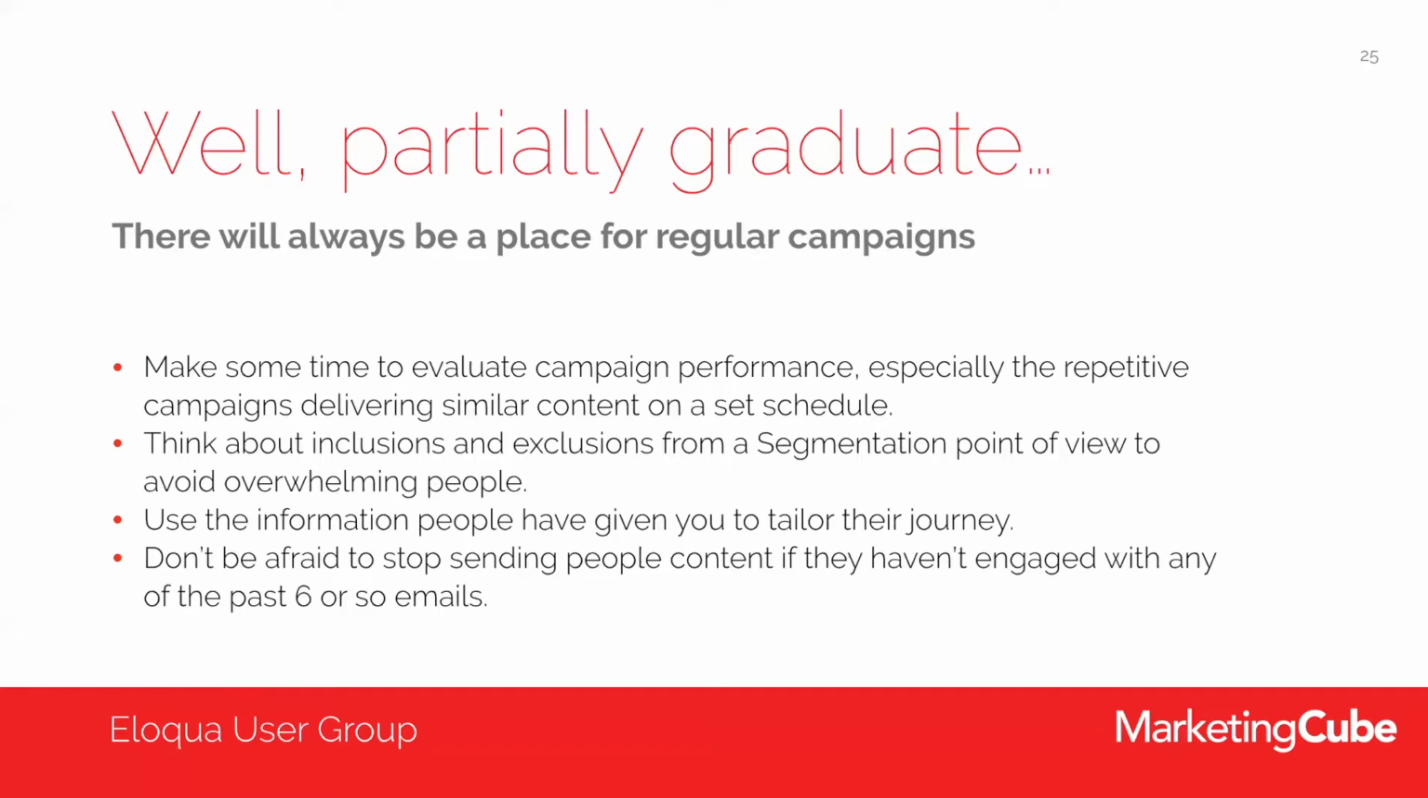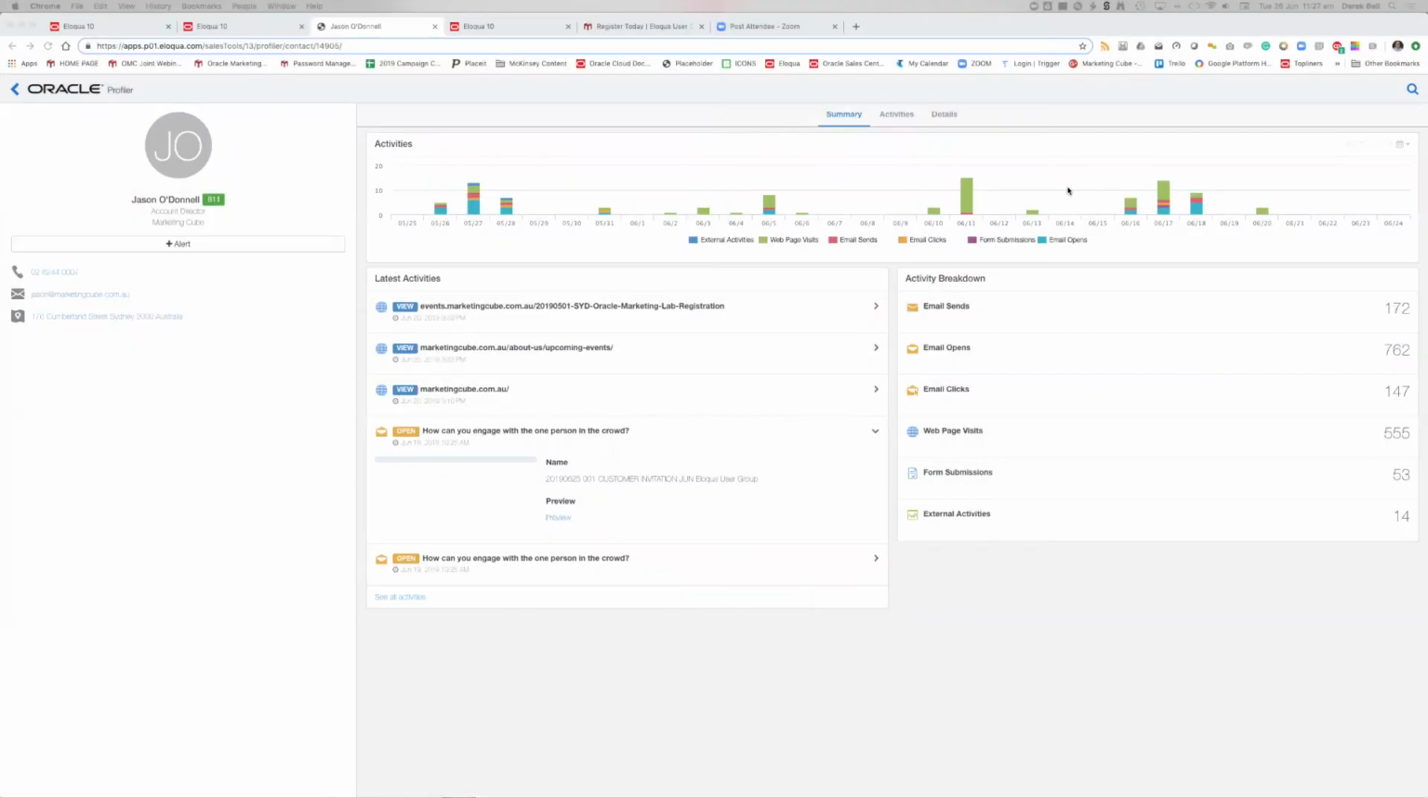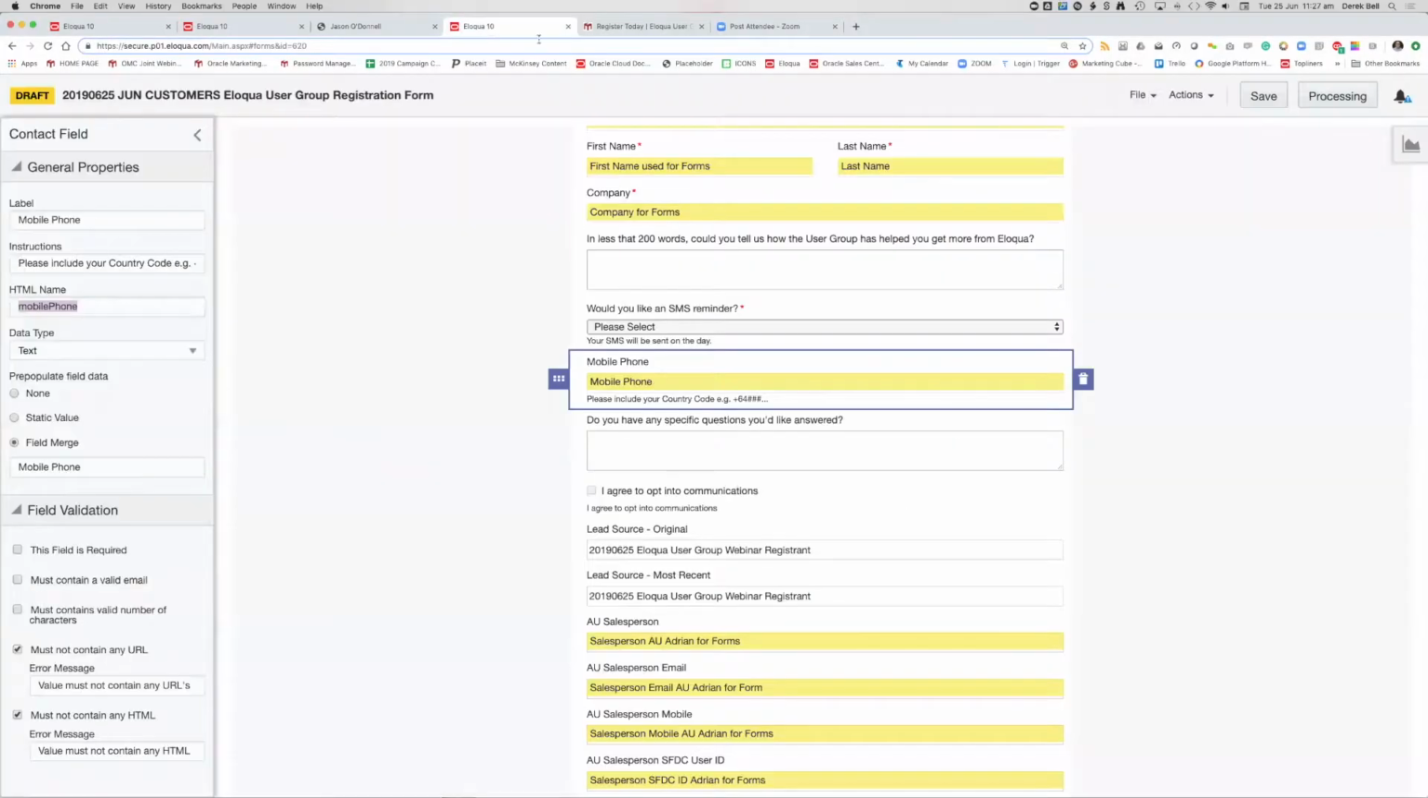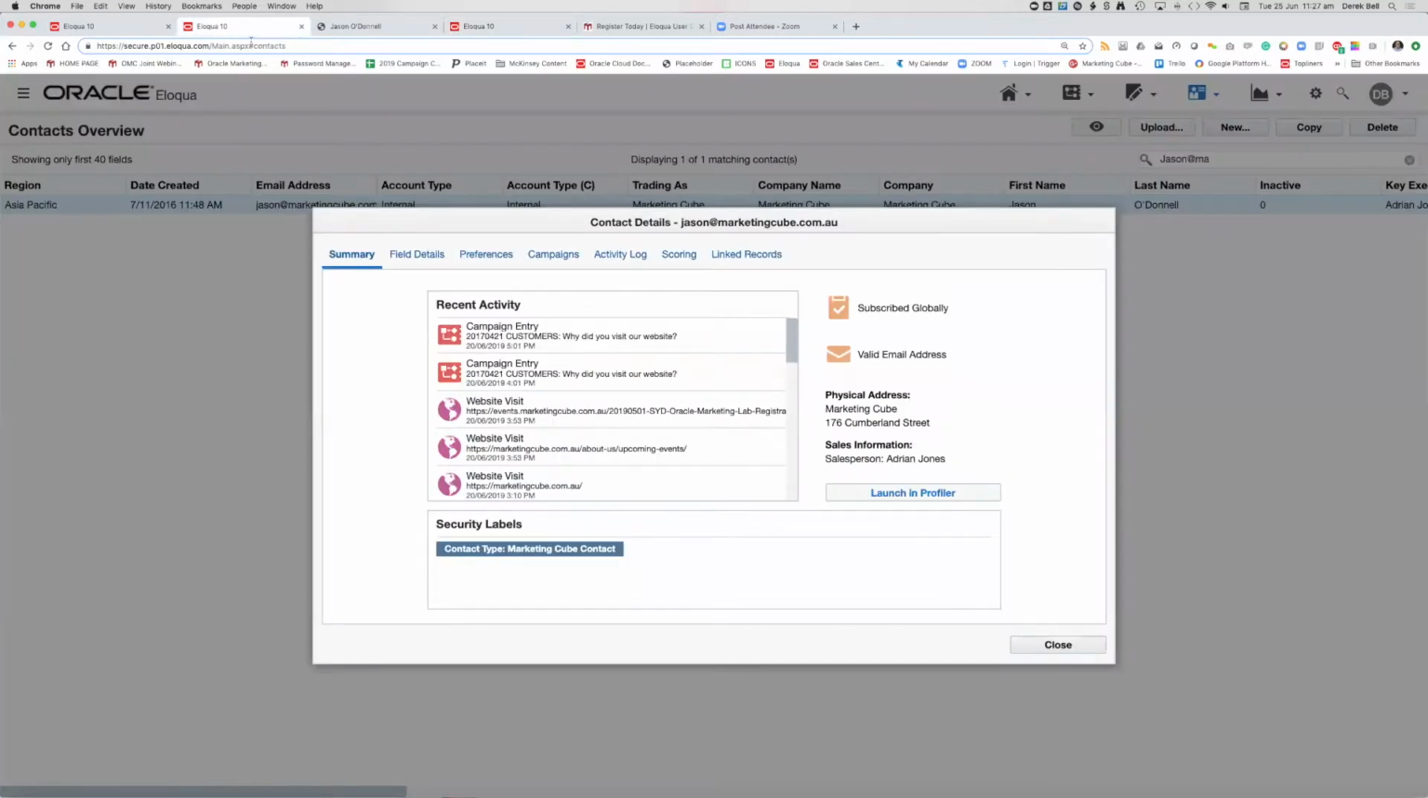Just on that third bullet point, use the information people have given you to tailor their journey. For example, if you're deciding that industry classification is an important value that you need to have within your contacts, and it will alter the journey that you're delivering, let me just show you a quick way that you can have a look at that information.